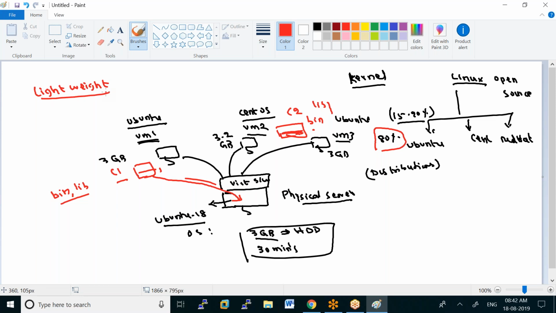It can share the underlying kernel from the physical server, so that if you start a container, we can launch it within seconds. You need not do installation and so on. It contains only the binaries and libraries associated with the application's requirement. This is called lightweight. Because of this, what is the advantage? One, it occupies less space, less hard disk space.